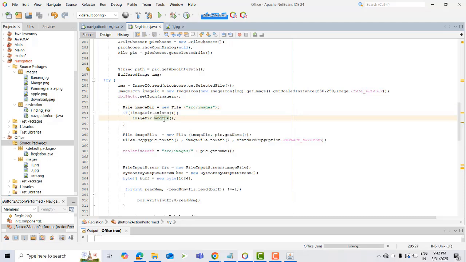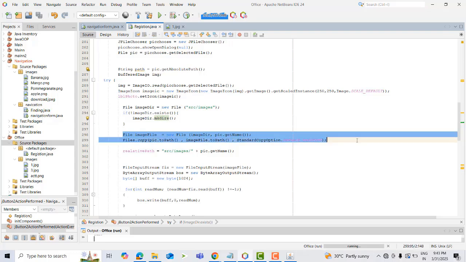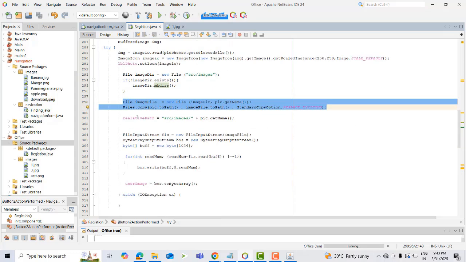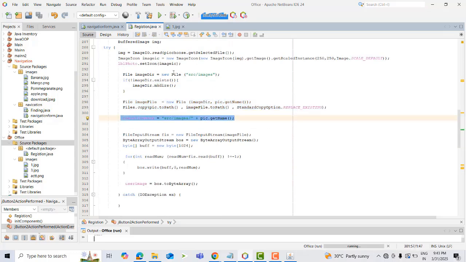If an image with the same name already exists, saving will not work, so we save it with a different name. Here you can see the path. We have selected a relative path as well, where this image is. A relative path is a must when you save the image into the database.